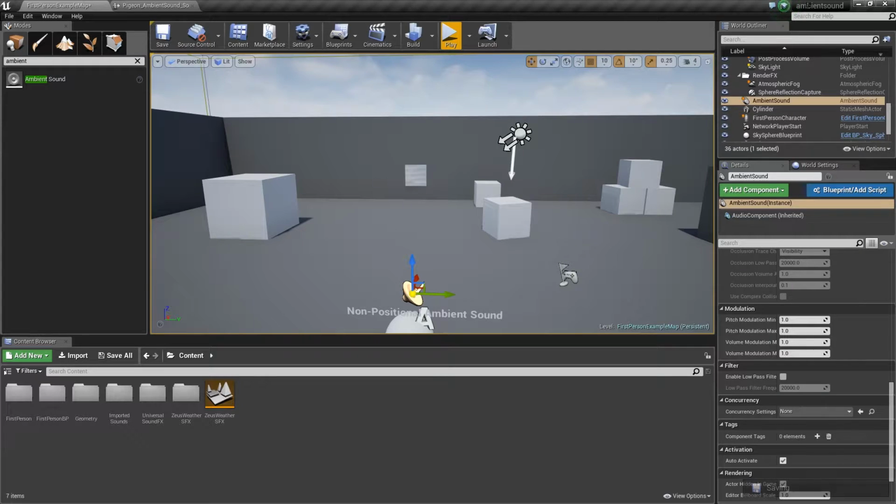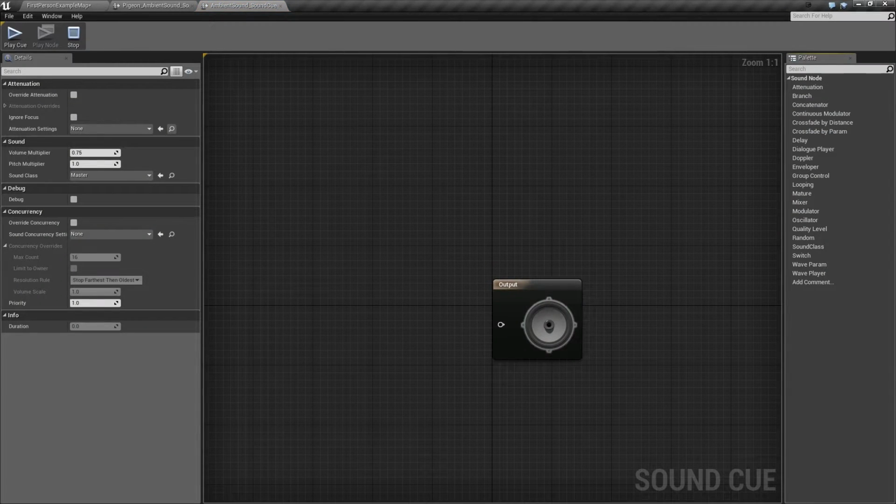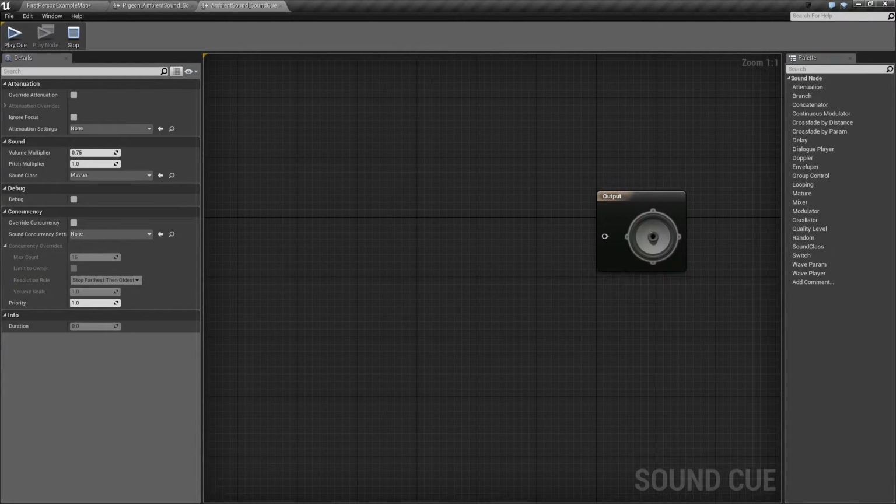So we're going to go back up here and create a new blank sound cue. You can see that it opens up this nice window with an output. You're going to find that this is very straightforward. There are a lot of settings here, and I encourage you to go to the Unreal docs under sound system and look at what these different things are for building out a sound cue. The most basic thing is simply to hook a wave player up to the output. So let's do that to start.